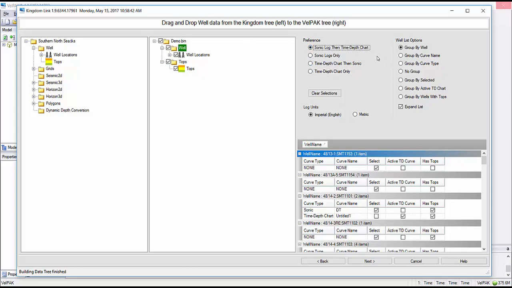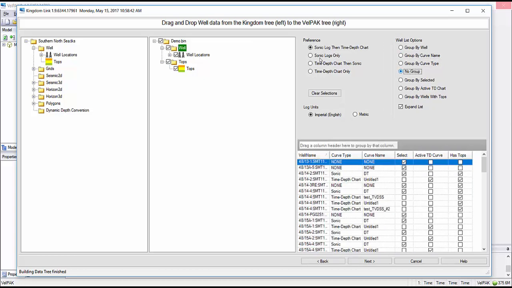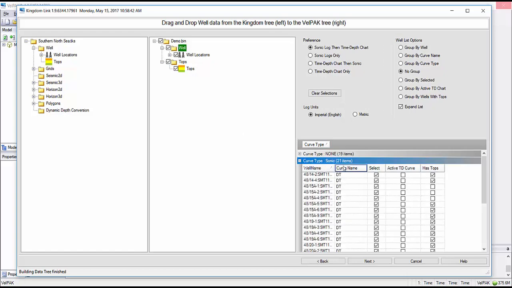With the well list options we can group by well, group by curve name, group by curve type, or we can have no grouping. If we choose no grouping, we can select one of the column headers like so, and bring it up into this selection box in the middle here. And you can see that we have 19 wells with no association, 21 sonic logs, and 24 time depth charts. If we click on any one of them, we can see which order we have selected as our preference option.